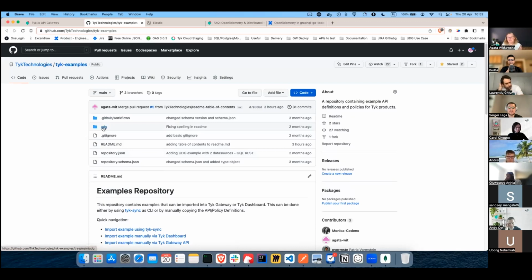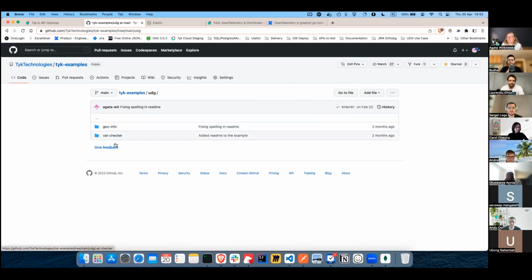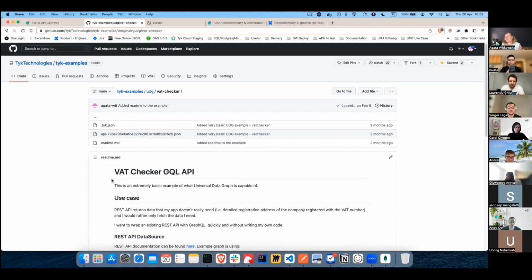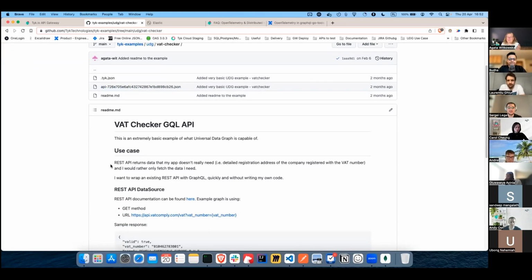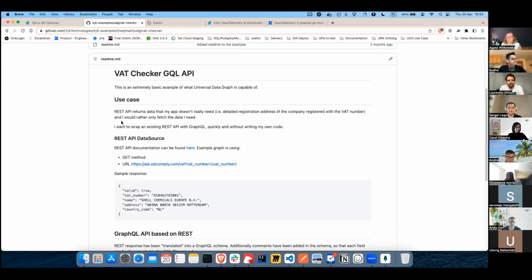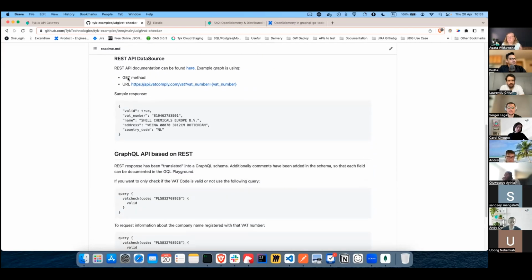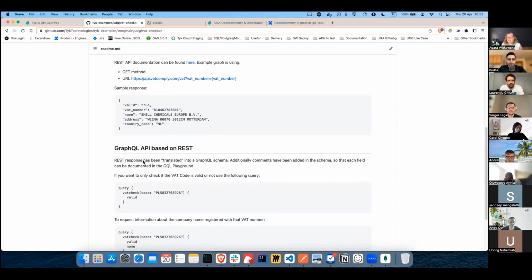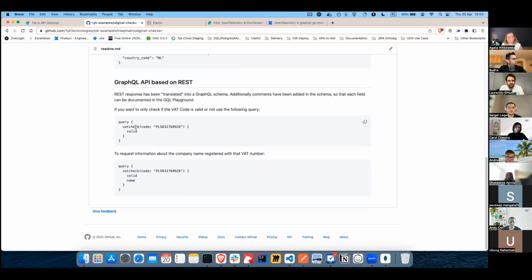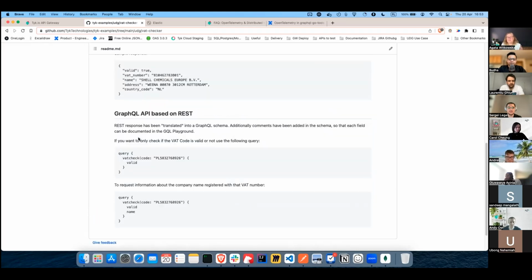There's a UDG, Universal Data Graph, and there's a couple of examples in here. So you can import an example fully in a manual way. Every example has some information. What's the general use case? What are the data sources that we've used in this example? And it has a couple of queries to get you started once you import it.